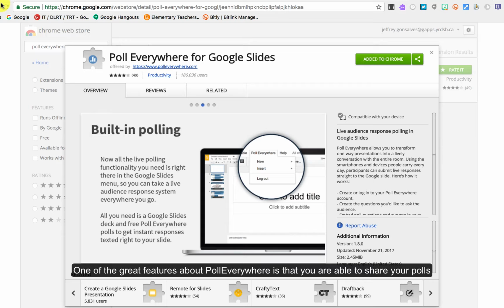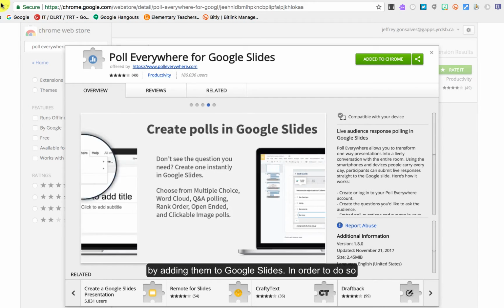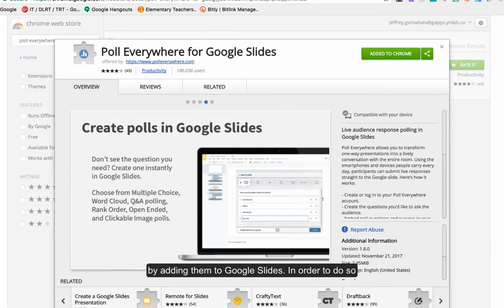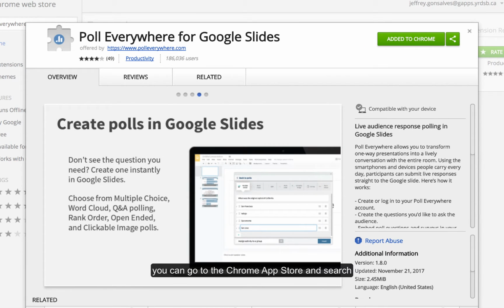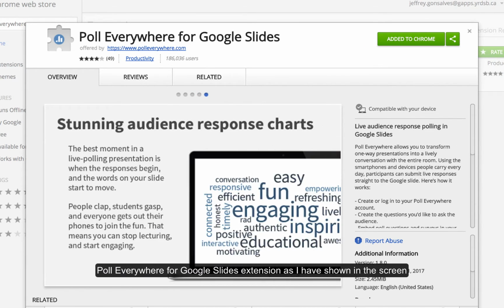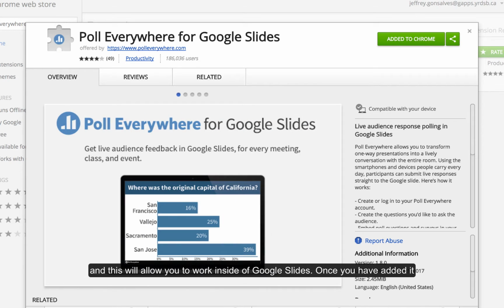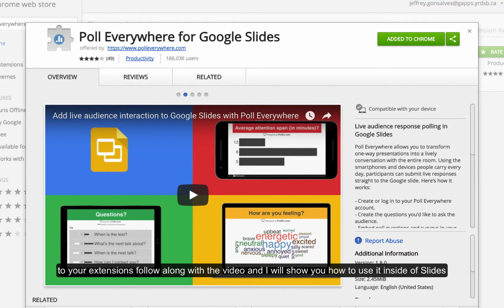One of the great features about PollEverywhere is that you're able to share your polls by adding them to Google Slides. In order to do so, you can go to the Chrome App Store and search PollEverywhere for Google Slides extension, as I've shown on the screen, and this will allow you to work inside of Google Slides. Once you have added it to your extensions, follow along with the video and I will show you how to use it inside of Slides.